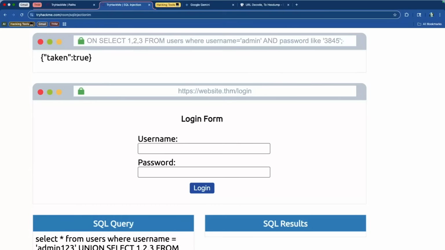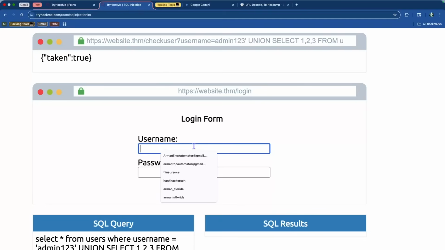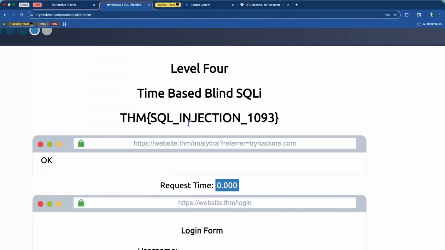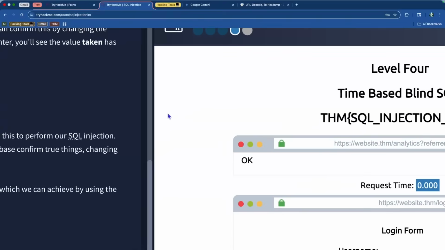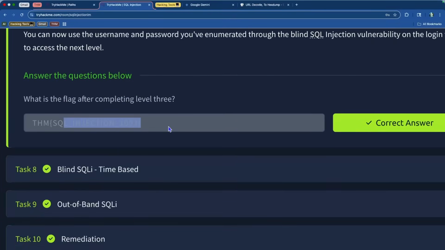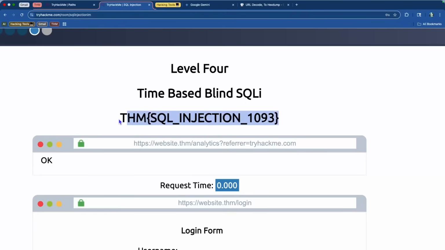So we can then delete that percentage at the end. We can come over here and say the password equals 3845. Okay, great. So the username is admin and the password equals 3845. So now I know for a fact that that's what my login is going to be. All right. So let's just log in as the admin user with the password 3845. And the login should actually be successful. And now we have gotten to level 4. So the flag for level 3 was the SQLi injection 1093, as we can see right here.